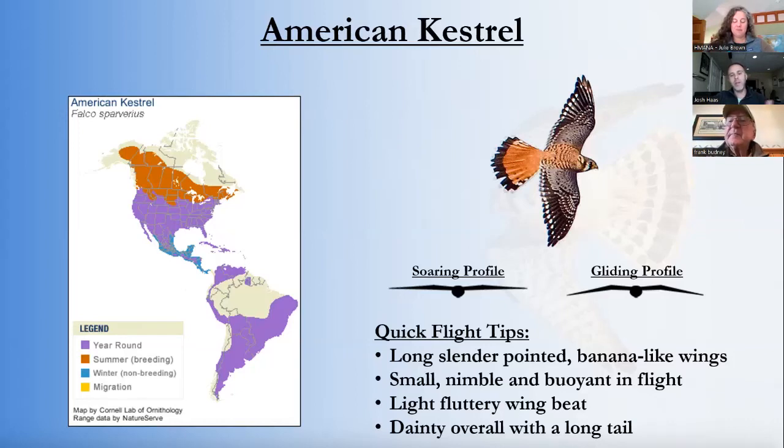Now look at the soaring and glide profiles, similar to that of a Sharpie, very flat in a soar and slightly downturned in a glide. They're very small, incredibly nimble, and they're also very buoyant. And so you're going to see these birds occupying a lot of airspace. And what I mean by that is they're moving left and right a lot. They're moving up and down in altitude a lot. And they have a very light, fluttery wing beat that again showcases their banana peel-like wings.